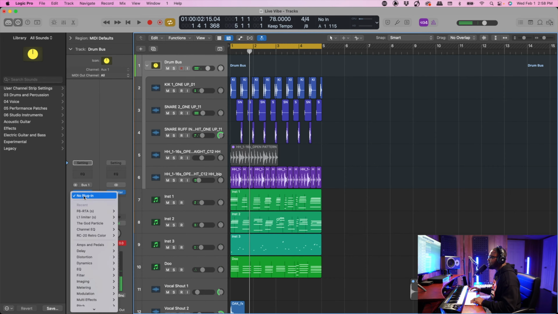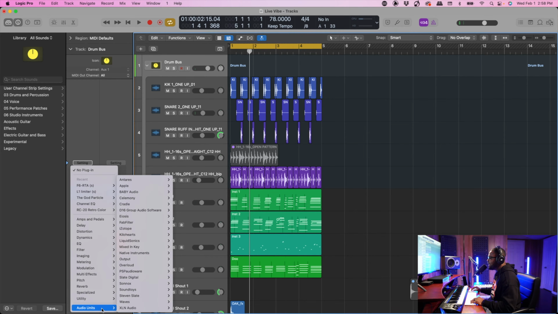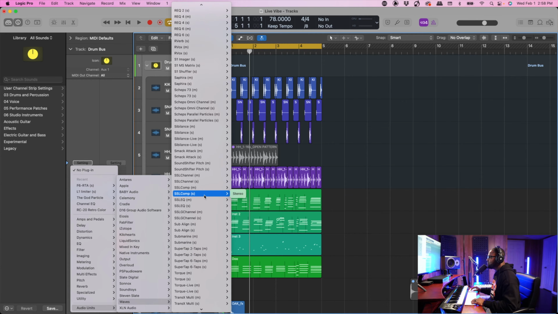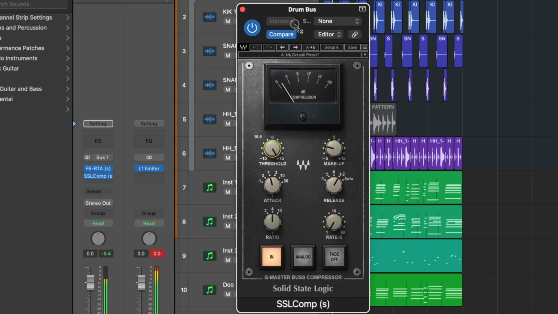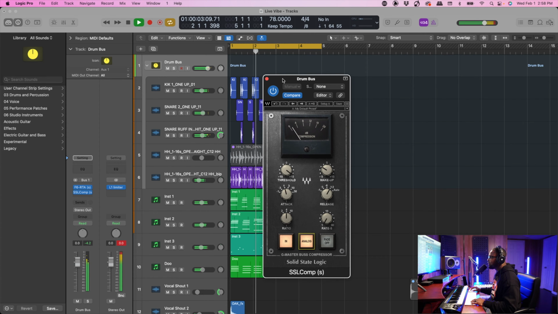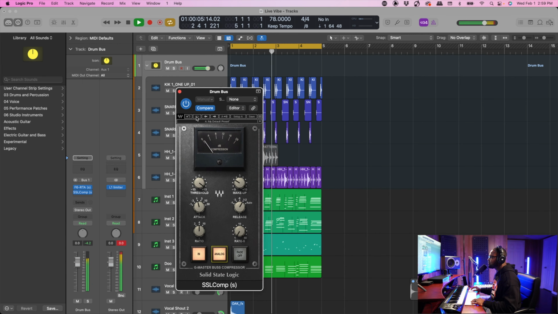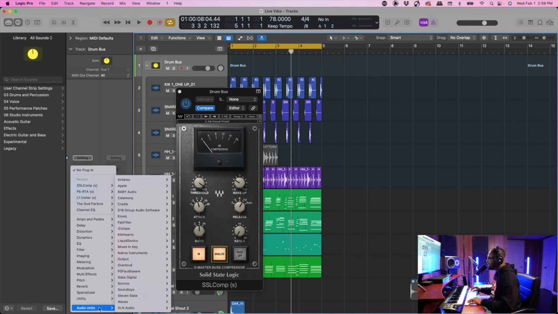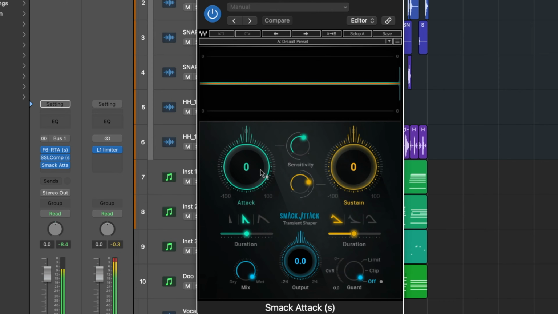Now, the second thing I'm going to add is going to the next plugin. Definitely going to go to the SSL Comp. After that, I'm going to go to the next joint, which is Smack Attack.